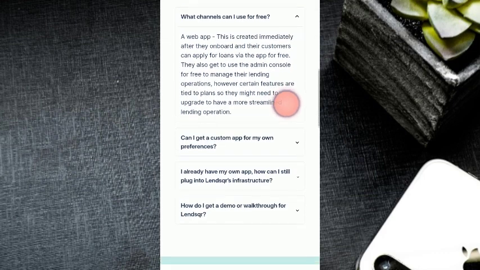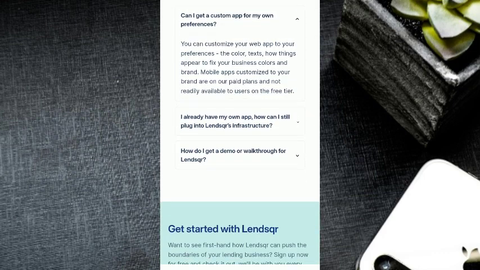Now, a quick tip: if you don't see the email reset link, then you want to check your spam or junk folder. For maximum security, be sure to avoid reusing your old password.